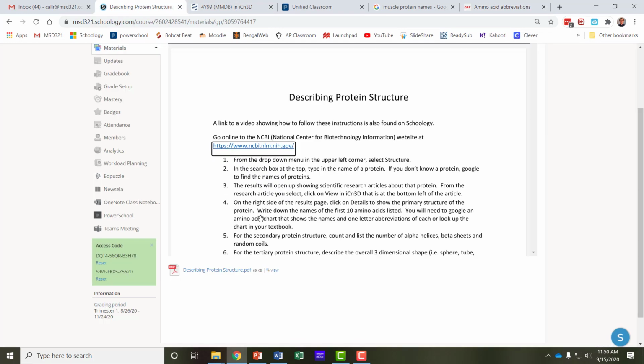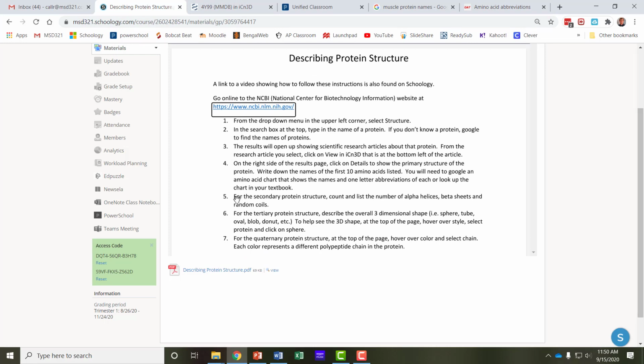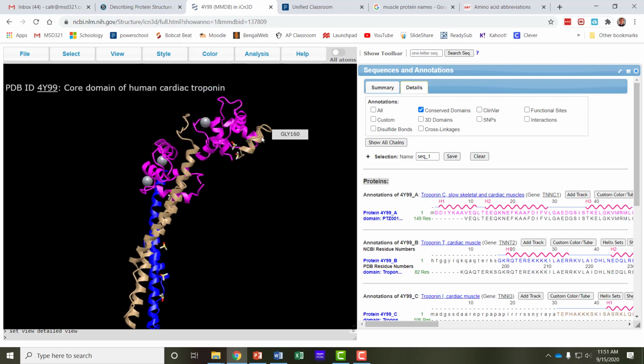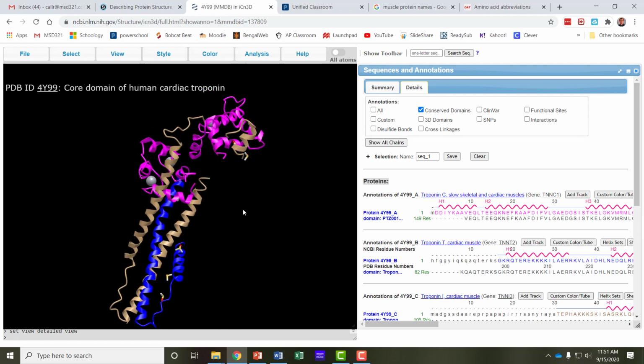That's the primary structure. Then the secondary structure, it says for number 5, for the secondary structure of the protein, count and list the number of alpha helices, beta sheets, and random coils. So I'd go in here and I'd say, well, I can see these 2 blue alpha helices and 2 brown ones here, or tan ones. Oh, and then a small brown one up at the top. So that's 5 so far.